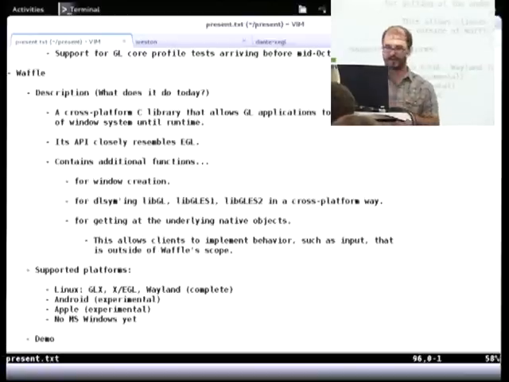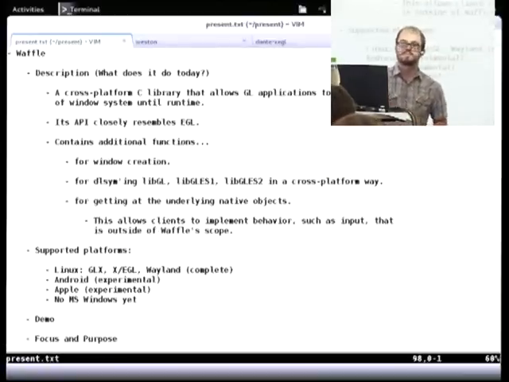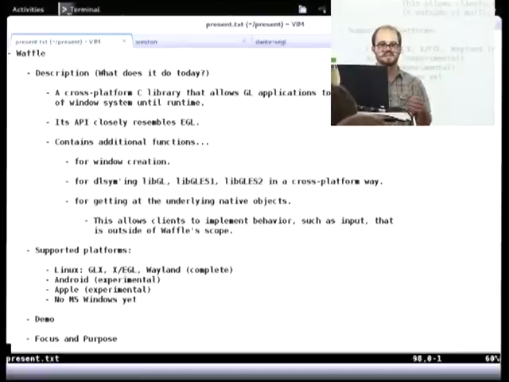So I wanted to give you a quick demo, and then quickly talk about the focus of Waffle, what its intended purpose is. It's not a general purpose library, and then maybe look at the API very quickly so you can see if it's applicable to anything you may want to do.